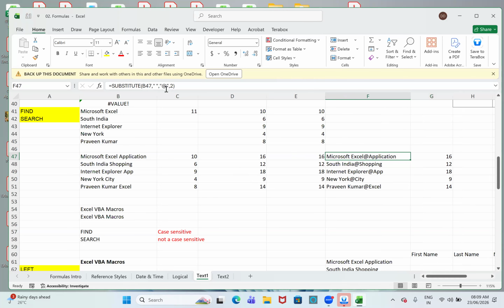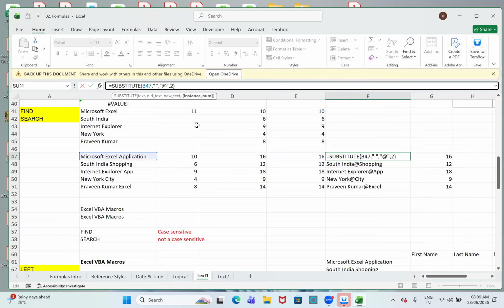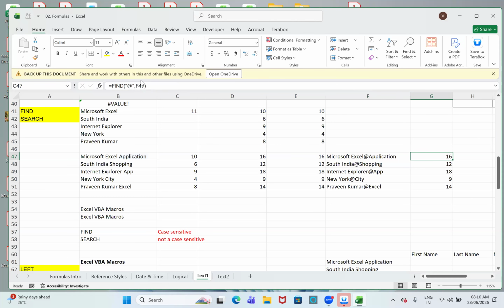So now in the substitute function, instead of instance number 2, change it to 3. So what will it do now? Only the third space it will replace with at the rate. Now if you are finding the at the rate position, simply write a find function. That will give you the third space position. Okay? Any confusion? Clear?